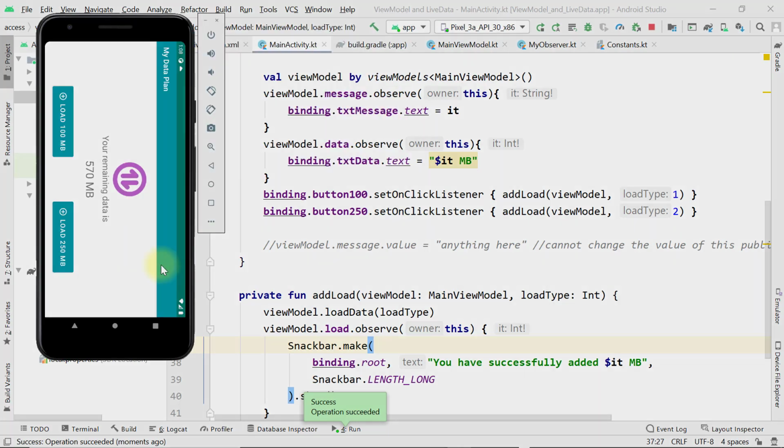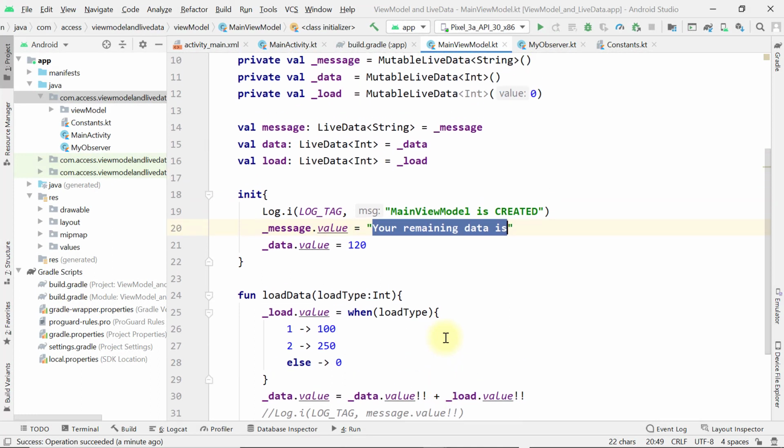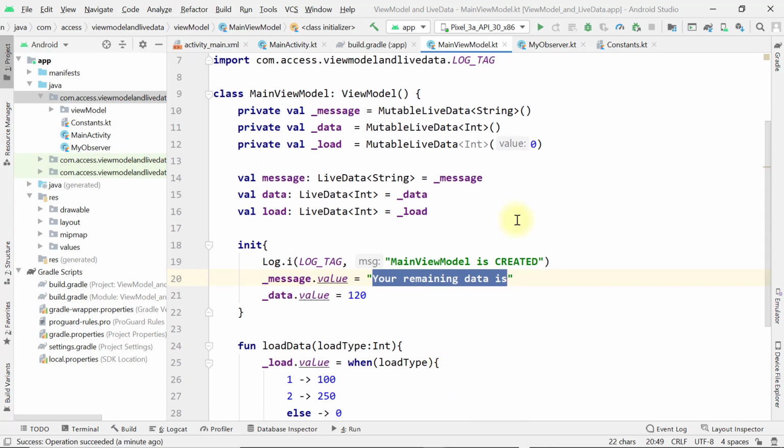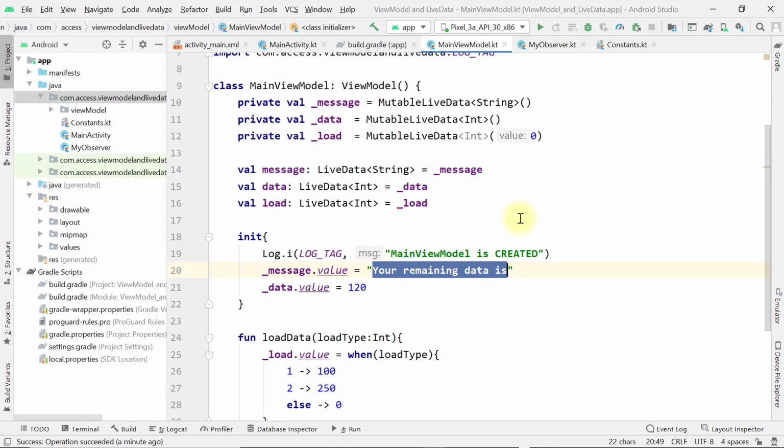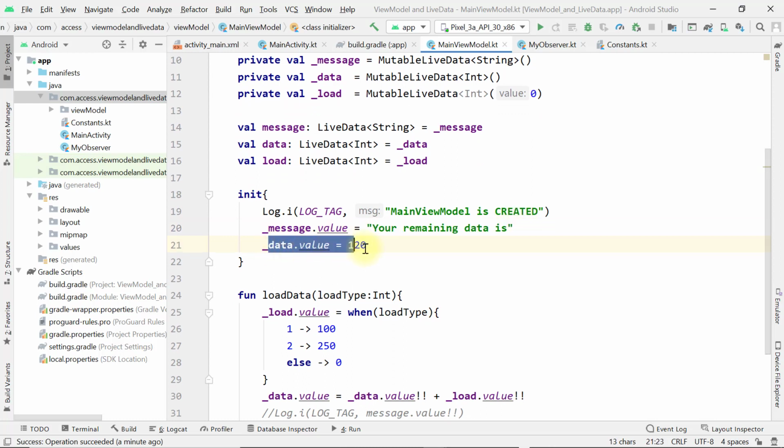So, in addition to this code structure that we have in our view model, you might want to move some of the codes that involve generation or retrieval of data from any data source. For example, this message and remaining data might be coming from a web service or a cache, and we can use another class to handle the processing of this data.